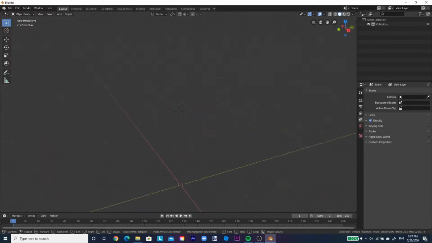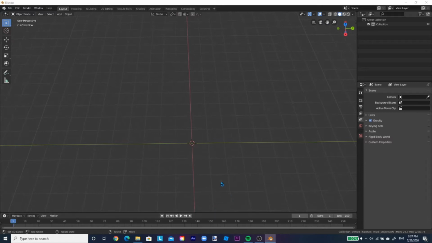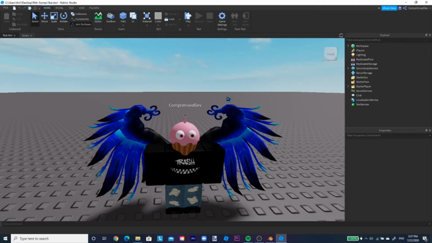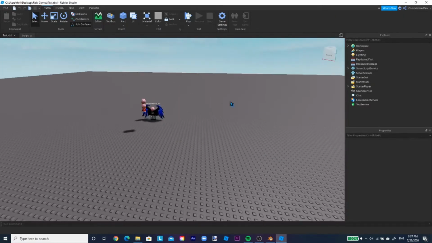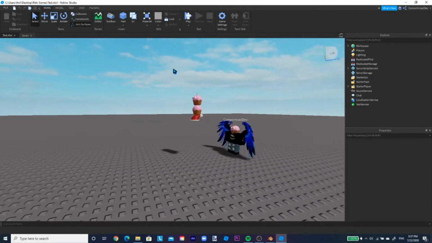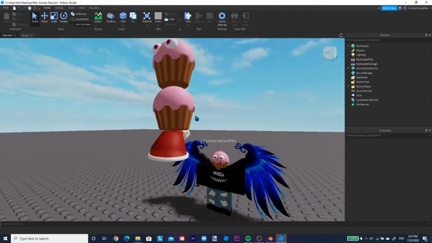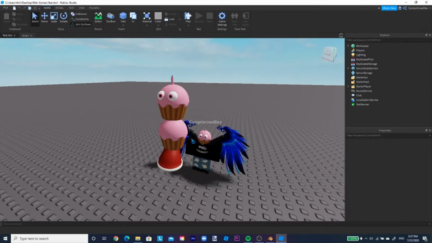All right, so how to make a UGC hat. First of all, we're going to want to open up Roblox Studio. So text.rbxl is where my UGC creations are at. I lost my other world with a ton of my UGC creations, but I still have the files for them, so I didn't lose them.